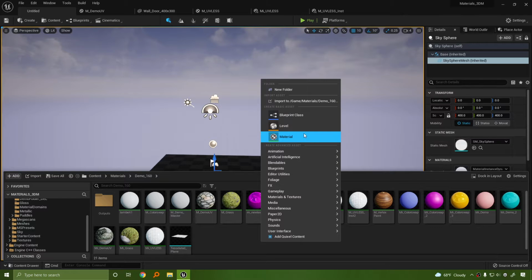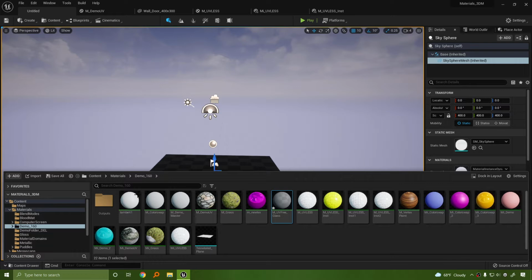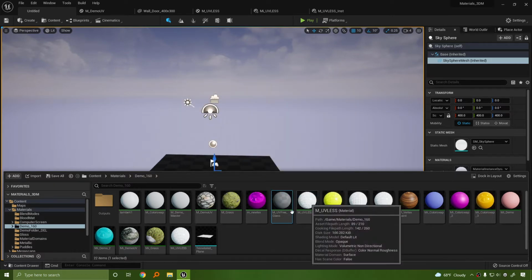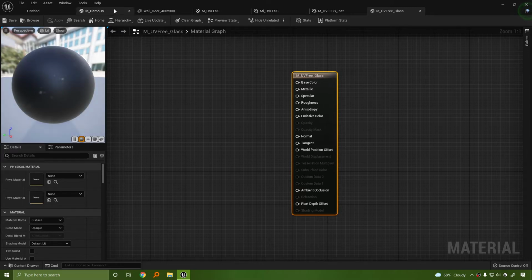Go ahead and get started by making a new material. And we're going to call this M_UV free glass. And I'm going to save immediately. Remember, your autosave doesn't save anything unless it's already saved to the actual engine.